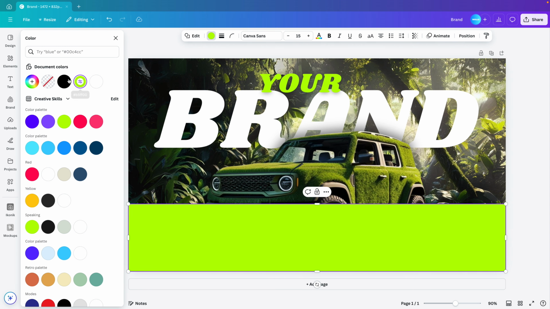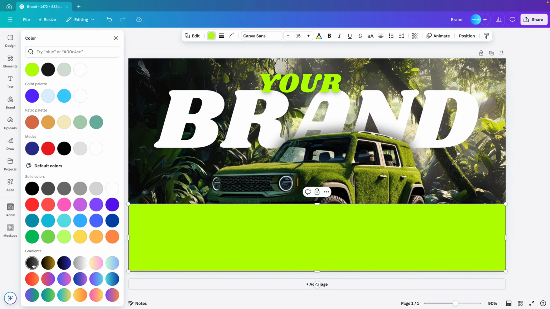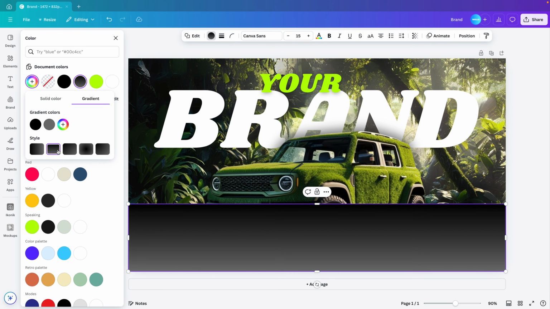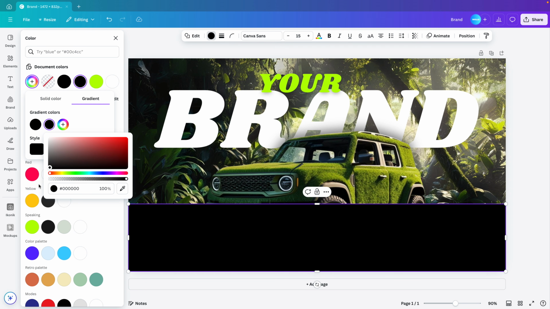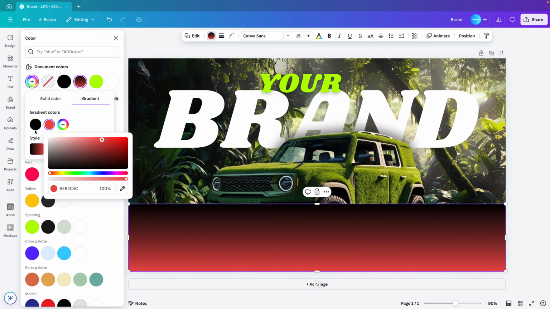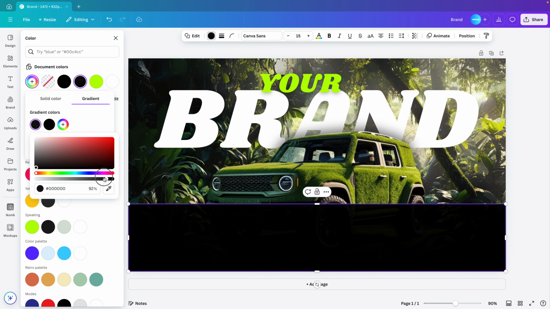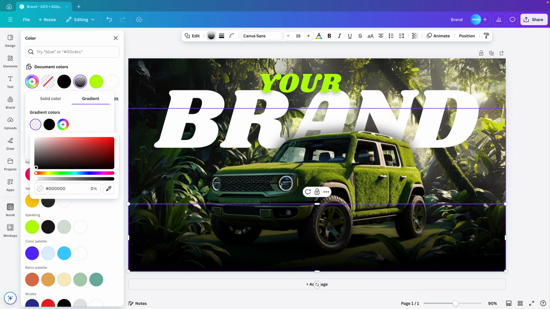Go to color. And we're going to give it a gradient color. So choose that dark gradient color. Click on the color wheel. And we want to have it from top to bottom. So we want to have a straight gradient. I'm going to make both colors black. And then on the top one, so in our case it's the left one, I'm going to select that one and increase the transparency all the way to 0.